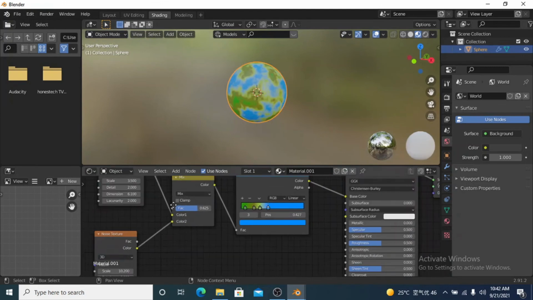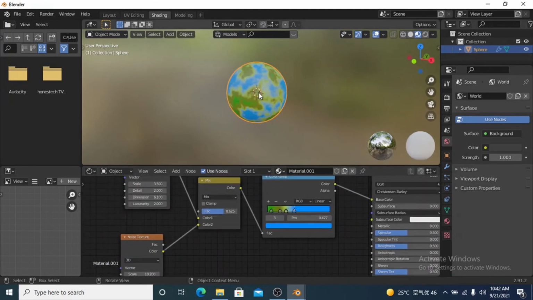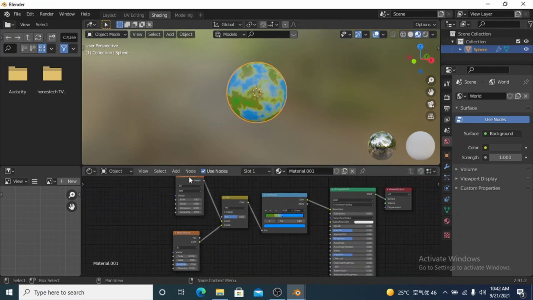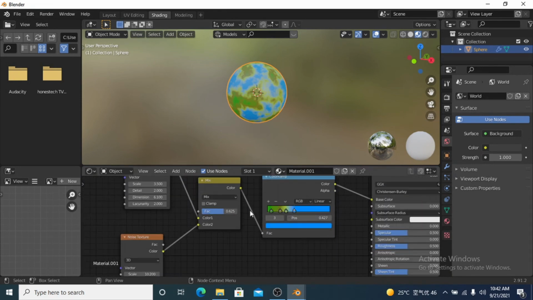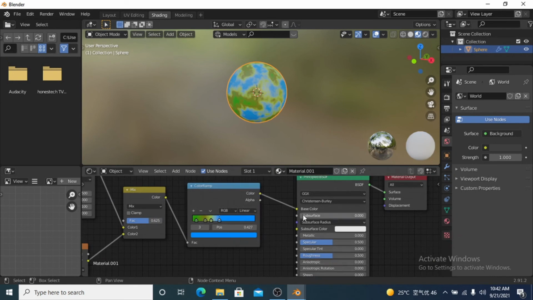So basically, you could do a fire planet like this, you could have lava and rocks instead of sea and land. But yeah, all you need is your Musgrave noise into a mix, then into a color ramp. The color ramp just determines the colors of your planet. Plug that into the base color.